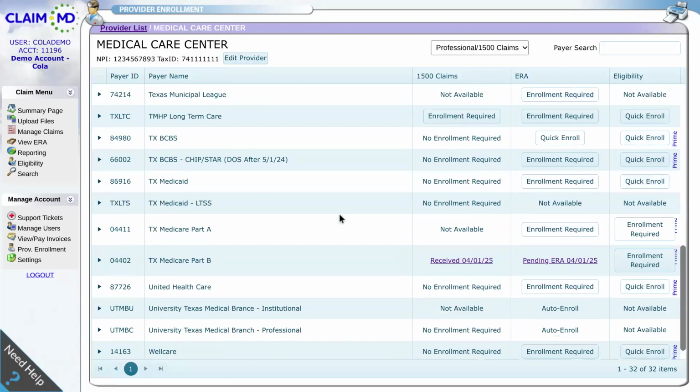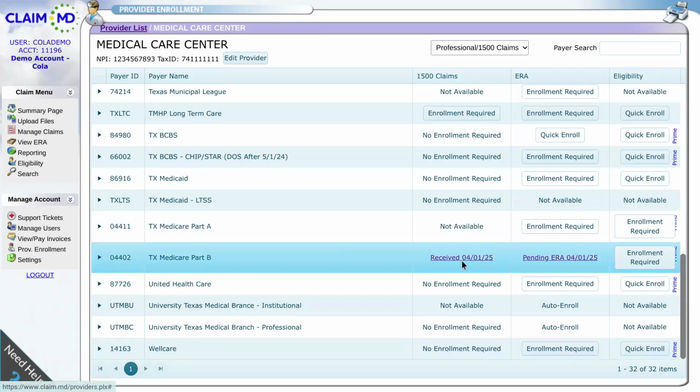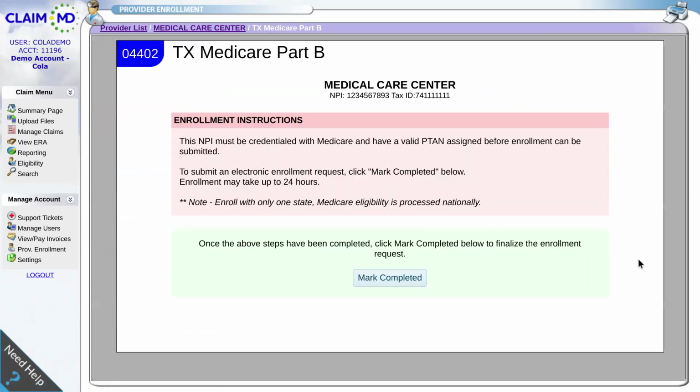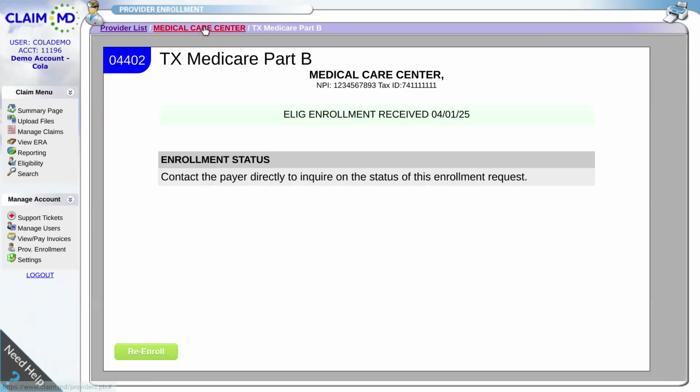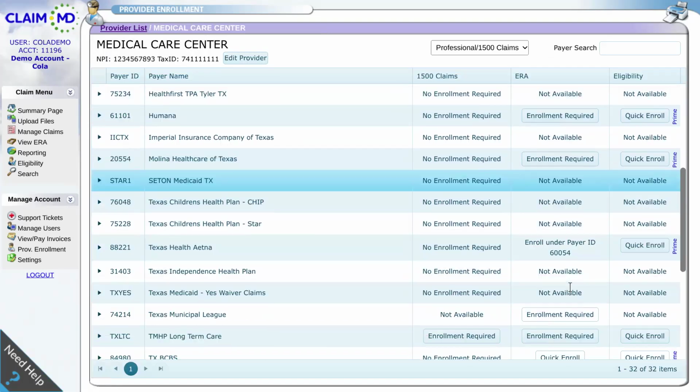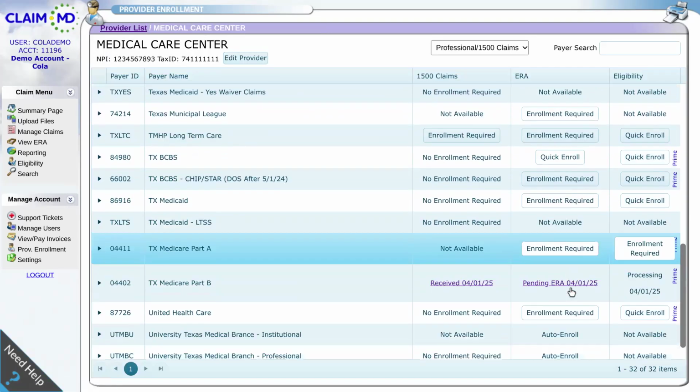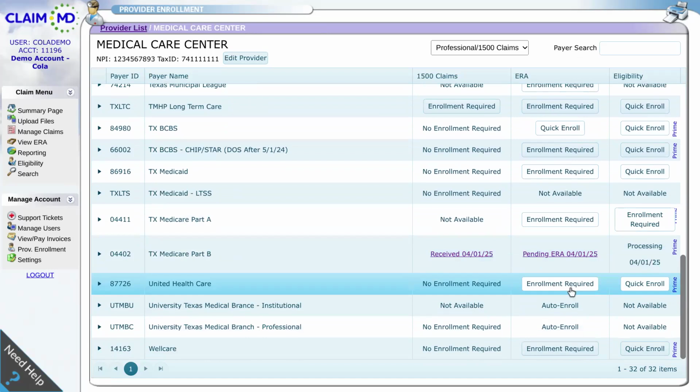So when I go back, I can see that took care of my claims and my remittance request. To get eligibility, I'm just going to select enrollment required, and we're done. Nothing else is needed of you. So you don't need to necessarily print anything in this example or go anywhere else. We just take care of it for you here. You just need to sign those documents.